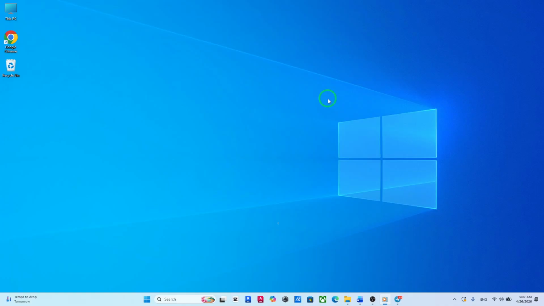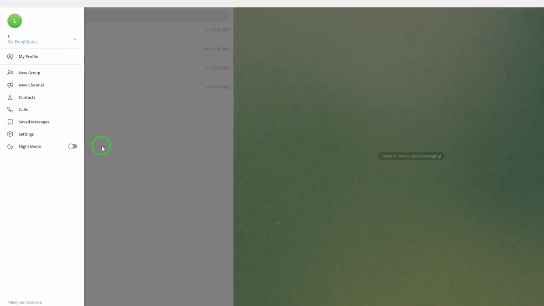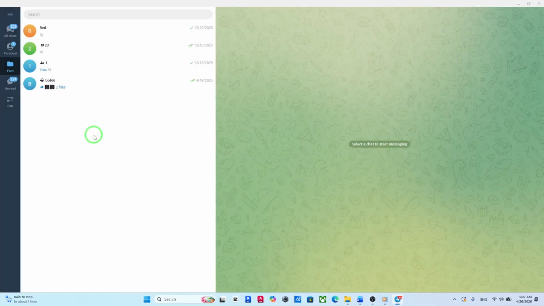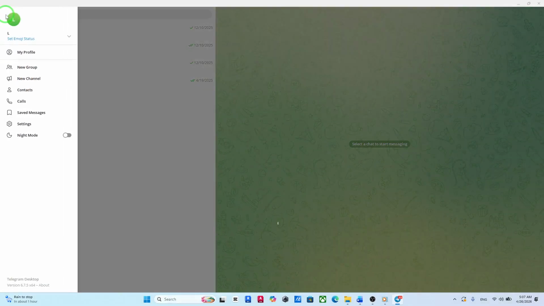Let's get started. First, open the Telegram app on your computer. After it loads, look to the top left corner of your screen. There, you'll see three small horizontal lines. This is the main menu icon. Click on it to open the sidebar menu. Once the menu appears, choose the option called Settings.